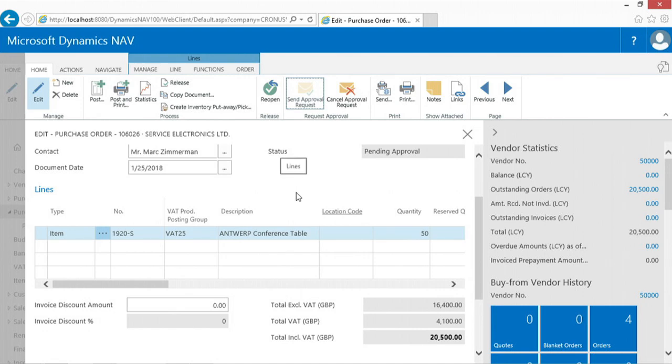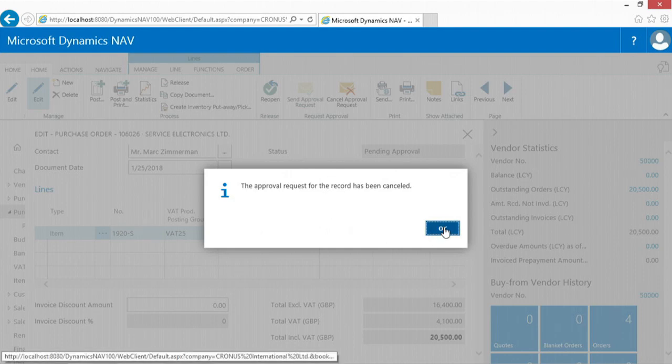Now, the last function I would like to show is cancel approval request. So this is also a specific function that could, of course, be very useful and necessary also. So I just send the approval request, but now I see that I forgot to enter the correct invoice discount amount. So basically what I can do then is cancel the approval request. So I will cancel the request.